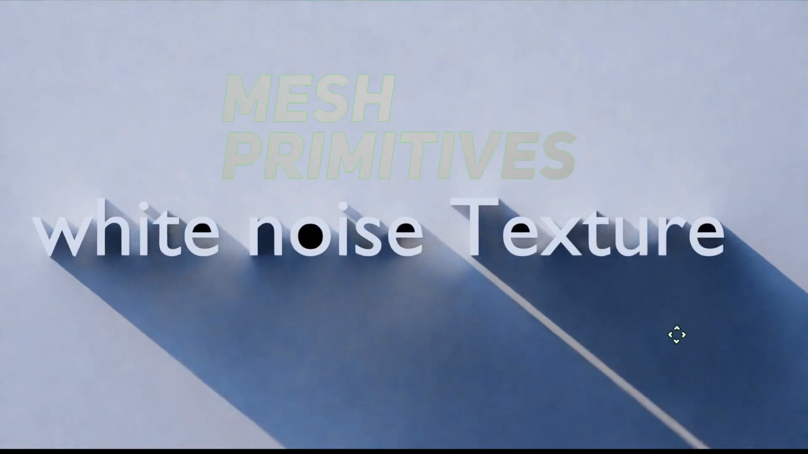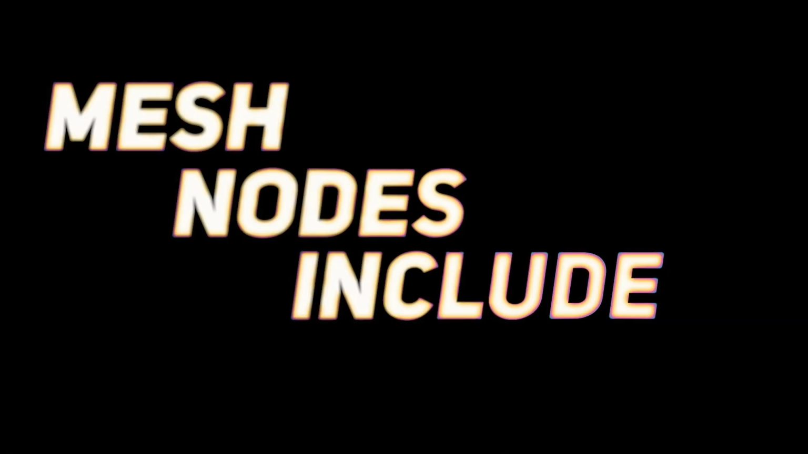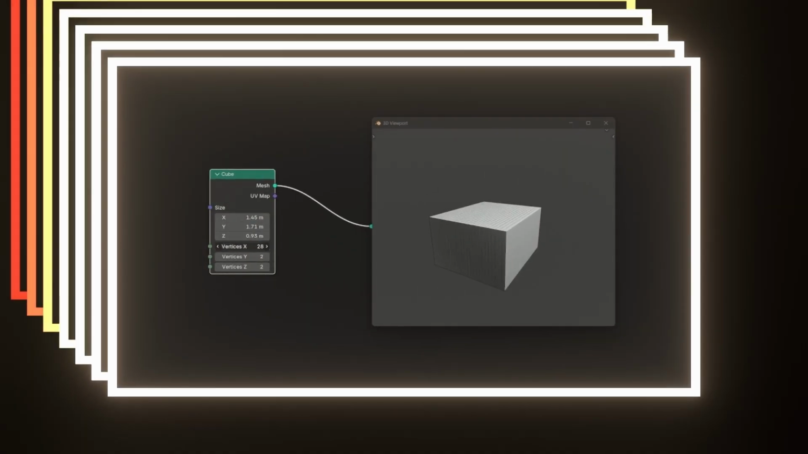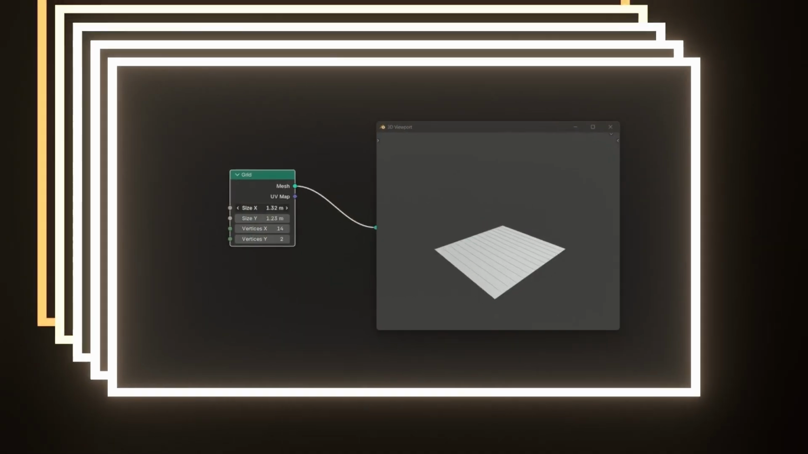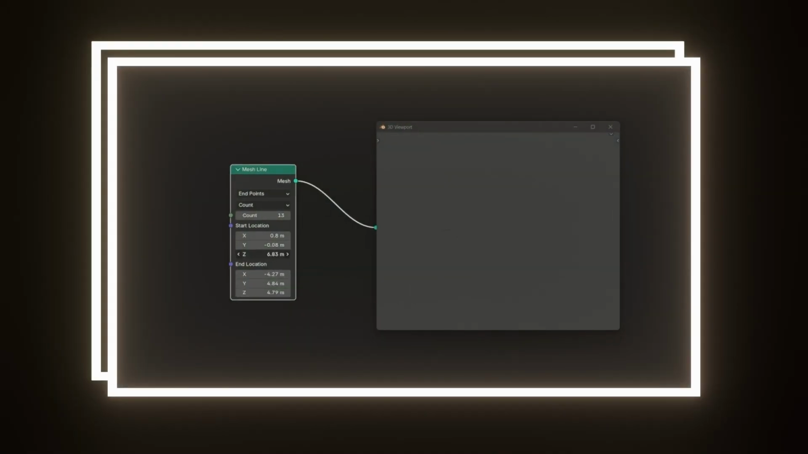Mesh primitive nodes enable you to bring basic geometry shapes directly into the geometry editor. Mesh nodes include, first we got the cone node, then we got the cube node, then we got the cylinder node, up next we got the grid node, the icosphere node, the mesh circle node, the mesh line node, and the UV sphere node. The next set of nodes are called point nodes.